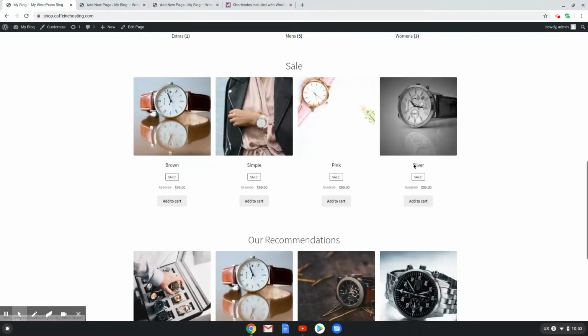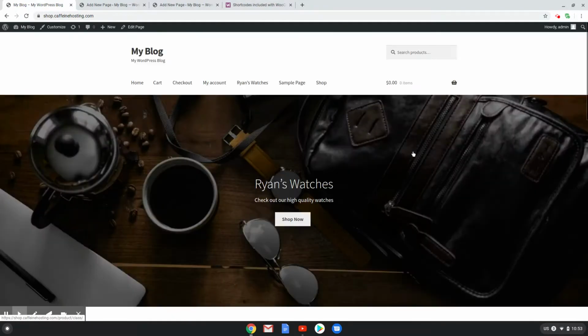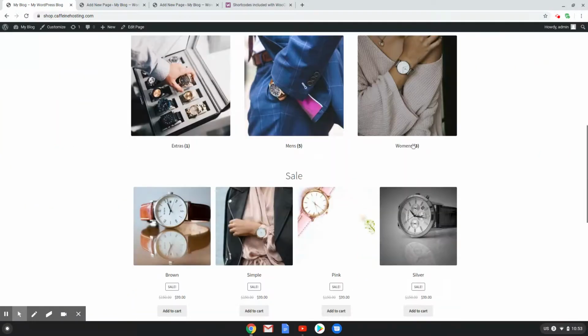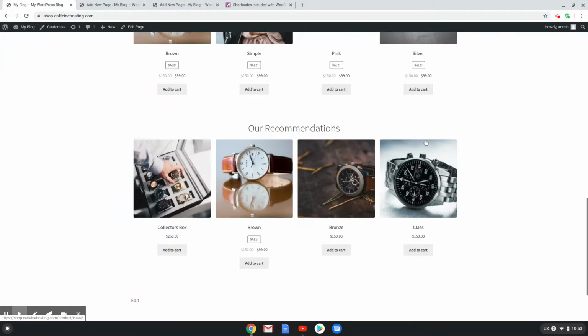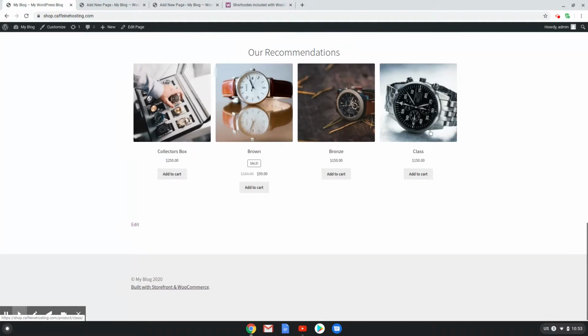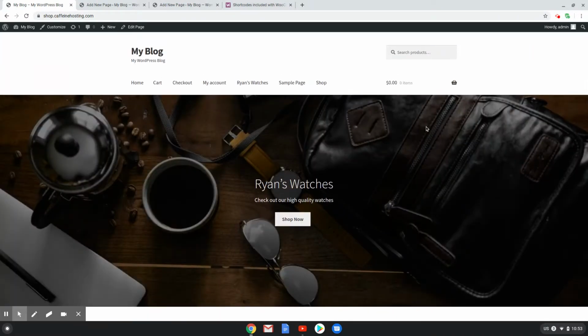Perfect. So as you can see here, it's really, really simple to make a professional, high quality looking homepage for your online store. As I said, I highly recommend going the full width page method. It's much more customizable. It takes a little bit more effort, but as you could see, it only took me another couple of minutes to make a page that looks much, much better.